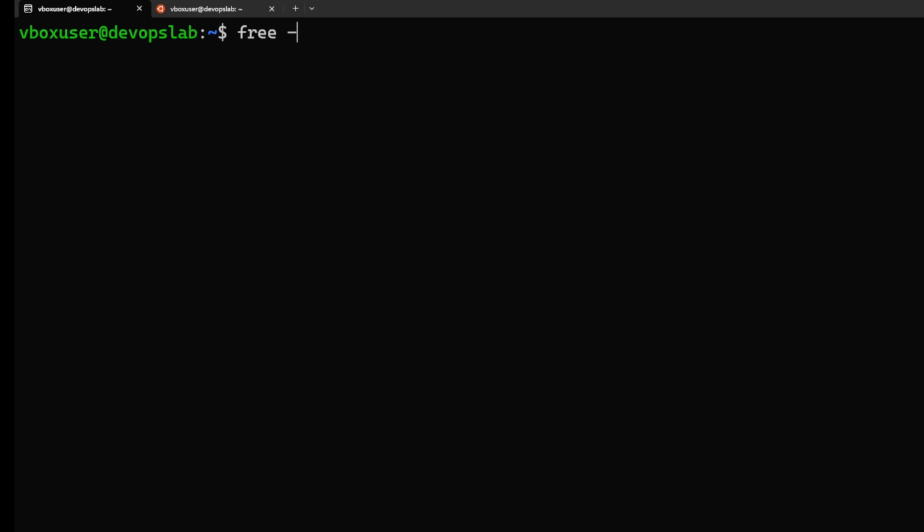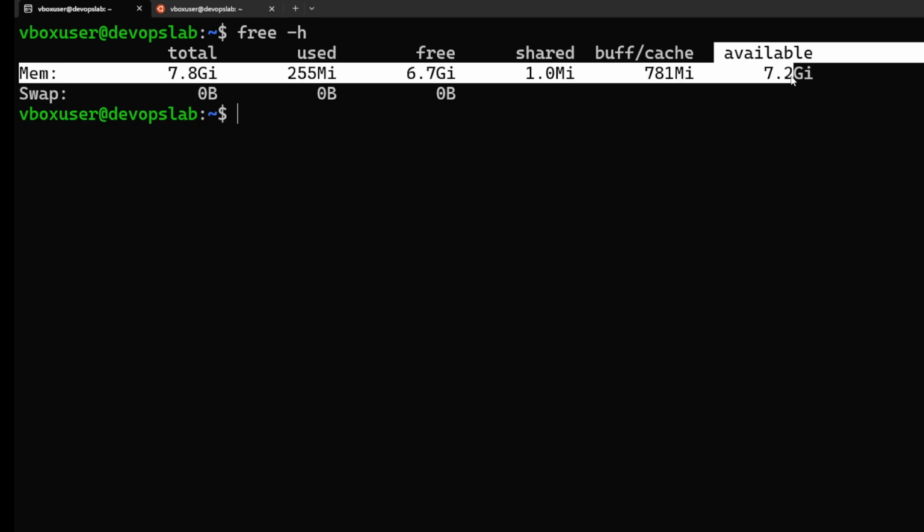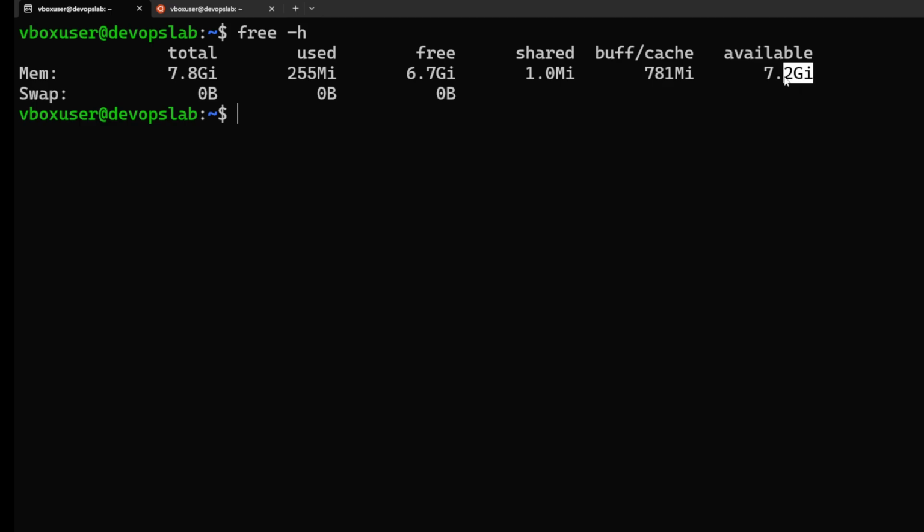Now let's check the memory. For that, I'm going to use the free -h command. Press enter. Now, if you look at the memory here, most engineers panic at used. But look at available. We have a lot of space available, so memory is not the problem.